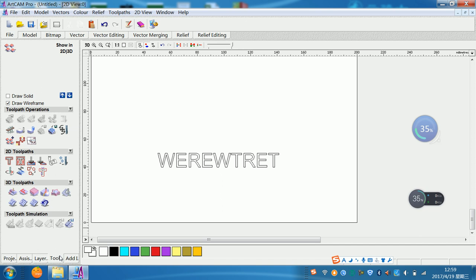No need to choose the material in the software. You only need to choose the tools.